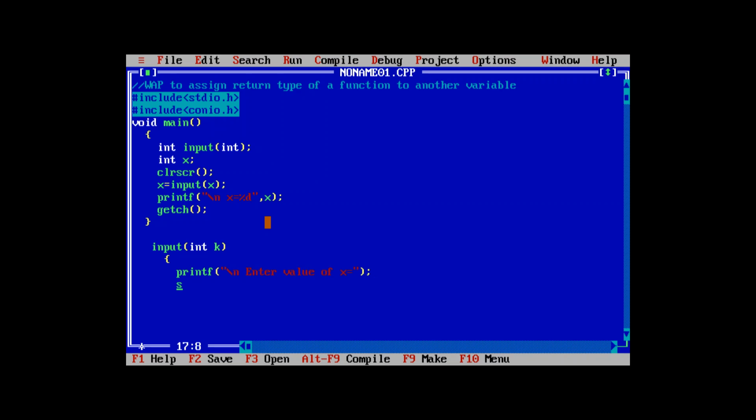then there is a scanf, then again there is this one, that is %d, &k, then there is a return k, that is, return k is available over here. Then this is the closing of this function.